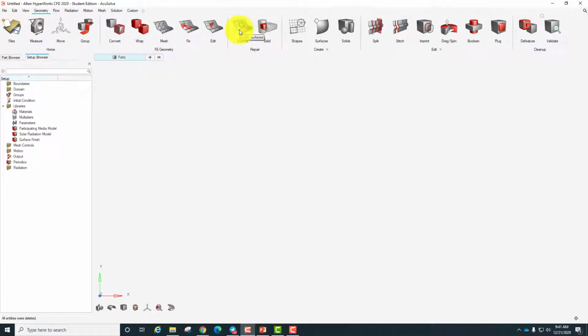And we have a surface menu. Okay, if you want to check the surface, let's say your geometry is not in good condition, maybe there are tears or something during your geometry modeling, you can repair it. Okay, and then you can check the solids. You can create a geometry surface, like SolidThinking Inspire. You can split, stitch, imprint, boolean, and plug.